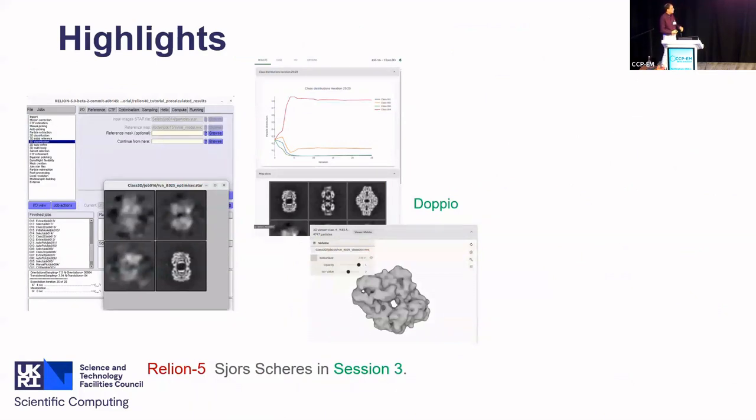So the latest Doppio is compatible with Relion 4 or Relion 5. Shores is going to talk later about Relion 5. So in the context of Doppio, we have interfaces to everything that you can do in Relion, very similar to Relion's own interface. The difference is that it's integrated into the wider ecosystem of CCP-EM software. And also you have access to a lot more of these visualization tools. So if you run anything in Relion, you can have a quick look at the particle sets or the class averages or whatever.